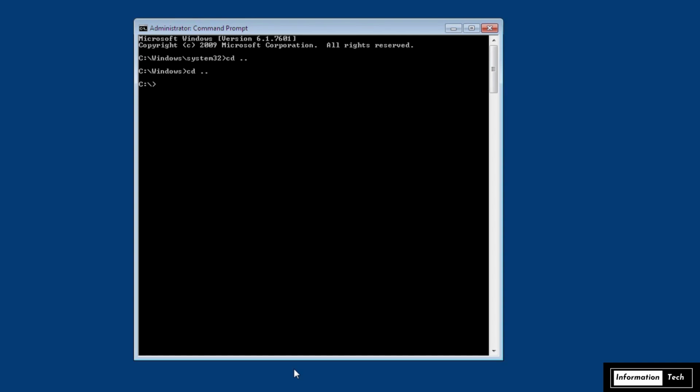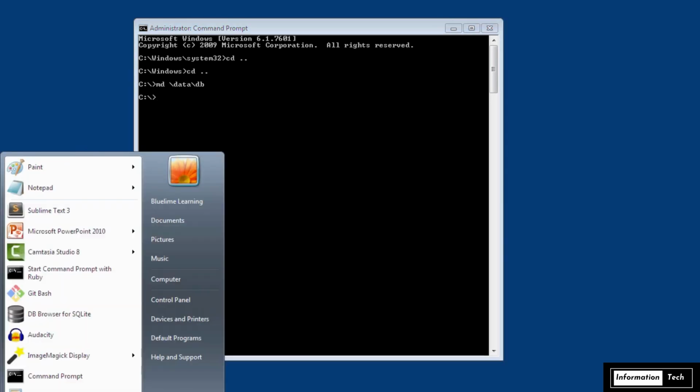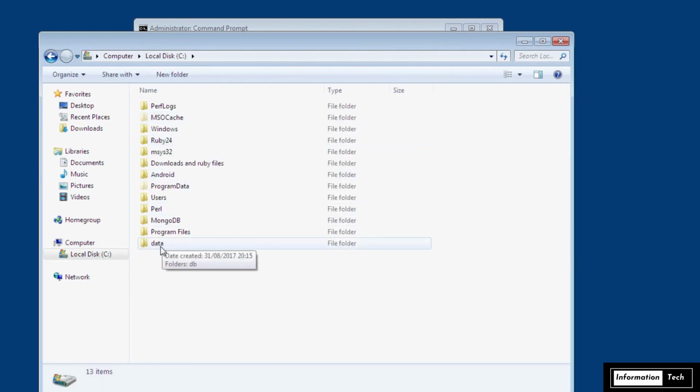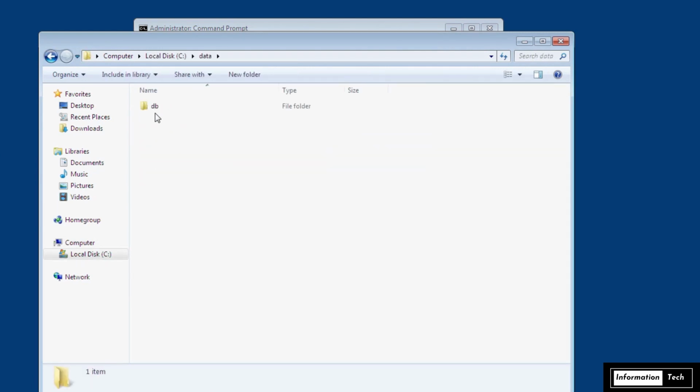This is where I want to create the storage directory. So type in the command md space. Md means make directory, space, you do a slash data/db and press enter, and that should create the directory. So if you now go to your C drive, you should see a folder there called data. That's my folder, and inside I've got db.